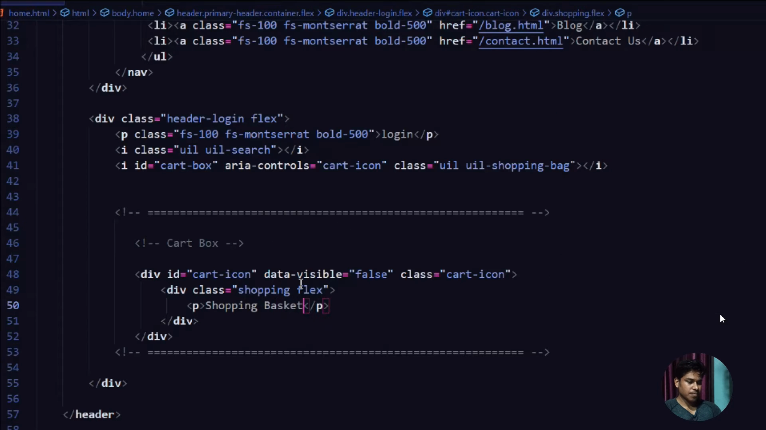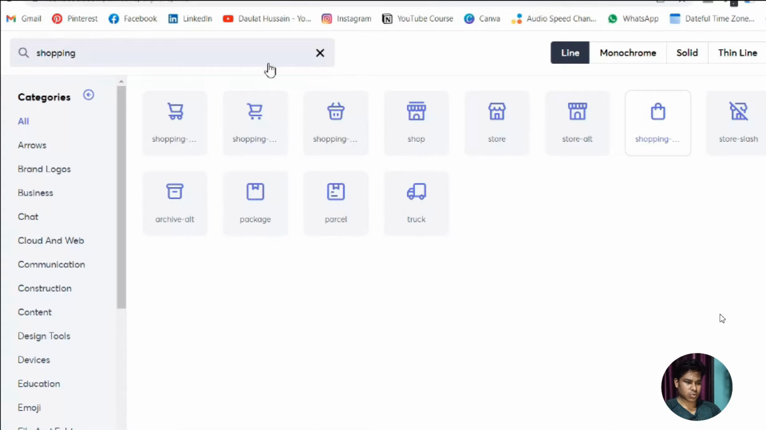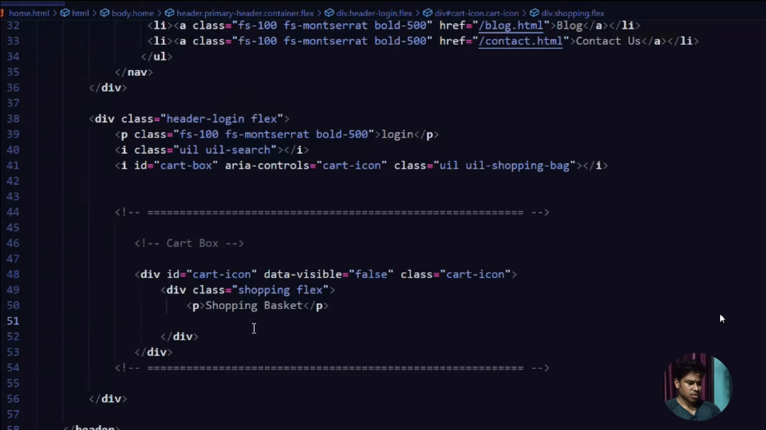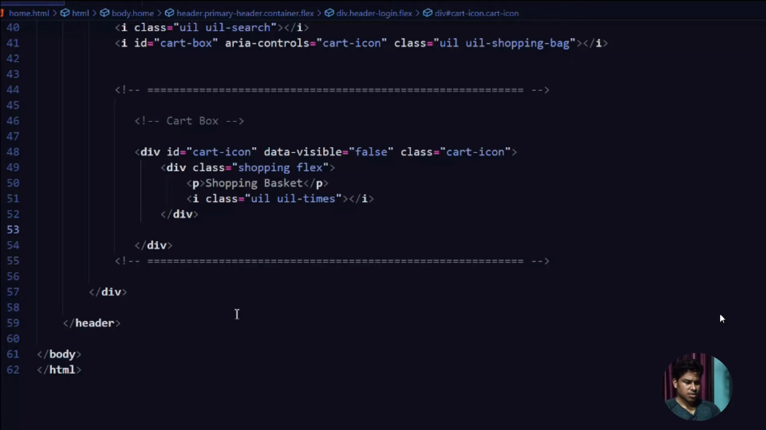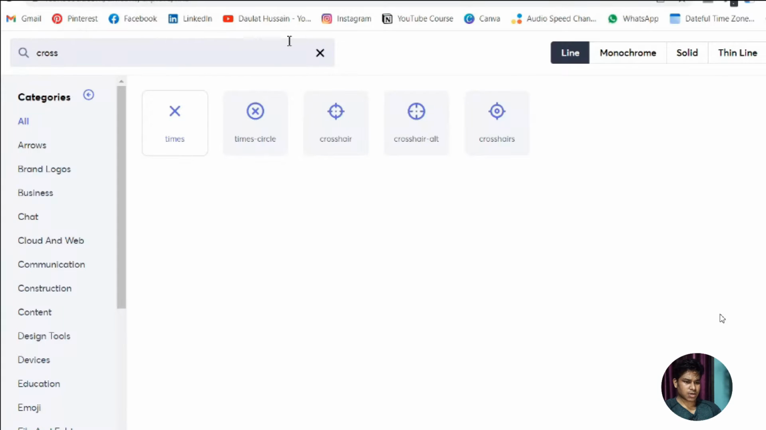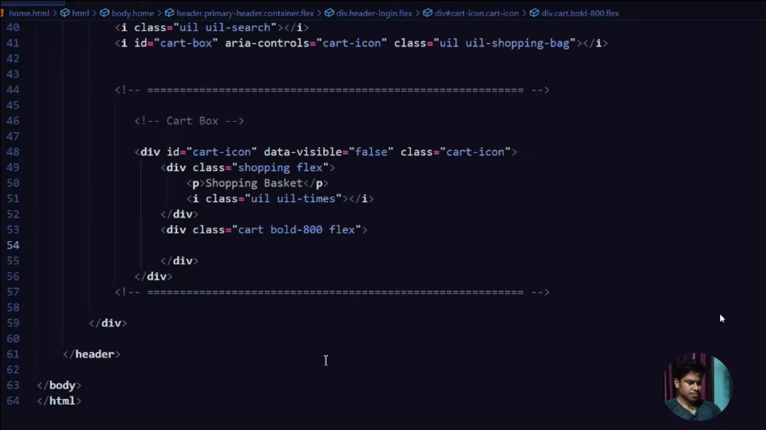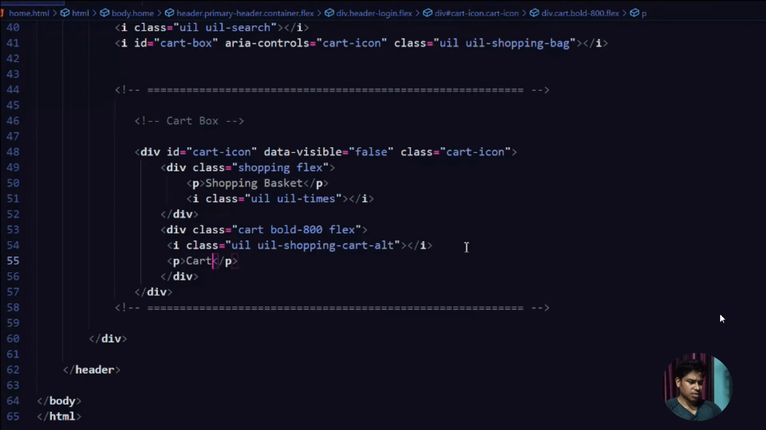And inside this I will take a p tag and I will set shopping basket, and let's search for cross. Let's click here and come and paste here. So we got our icons. Let's bring it down and let's say cart bold is going to be 800. Let's set it to flex, and simply come here and type for shopping and come here and paste it. So this is what we have.